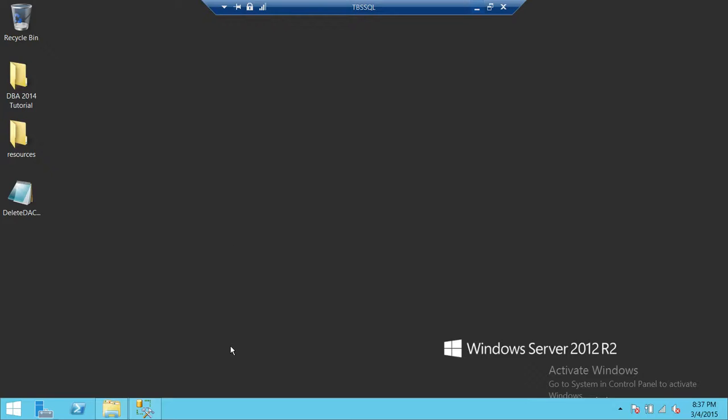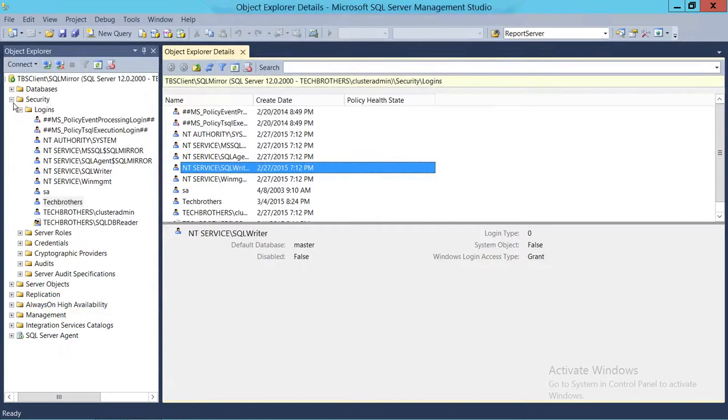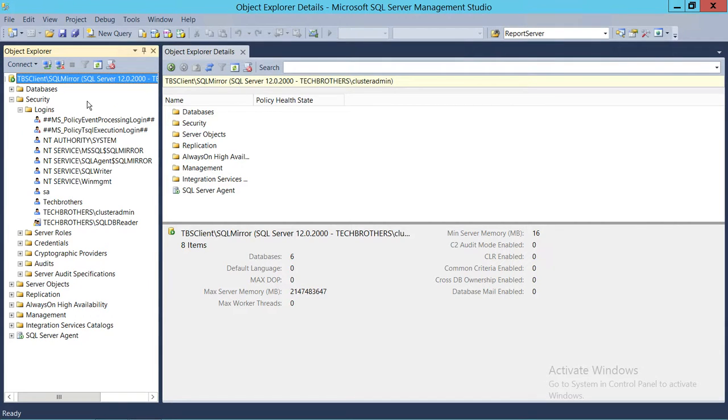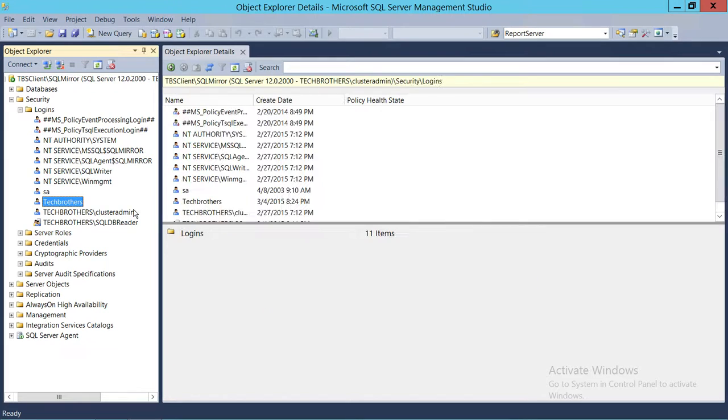This is my SQL Server right here, and I'm connected via Management Studio. My TechBrothers SQL client is my server, and SQL Mirror is my SQL Server instance. In order to check a SQL Server login, whether it's enabled or disabled, using SQL Server Management Studio Graphic User Interface, you need to go to Security, expand Security, and expand Logins, and you will see all the logins. You can click on the login that you're concerned about. Let's say I'm concerned about a login called Tech Brothers, so I'm going to right click on this and go to Properties.